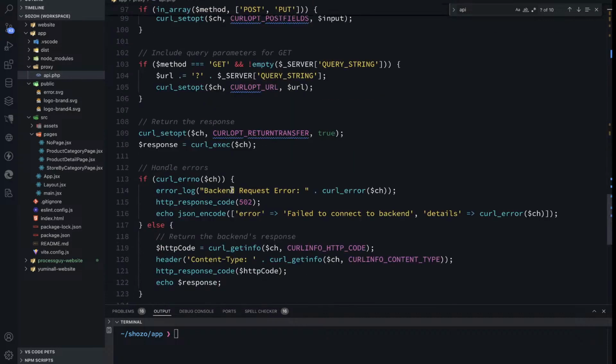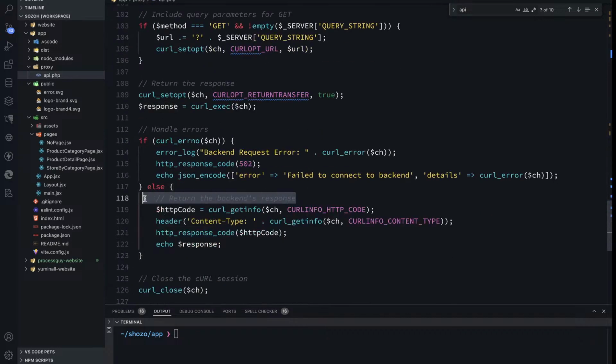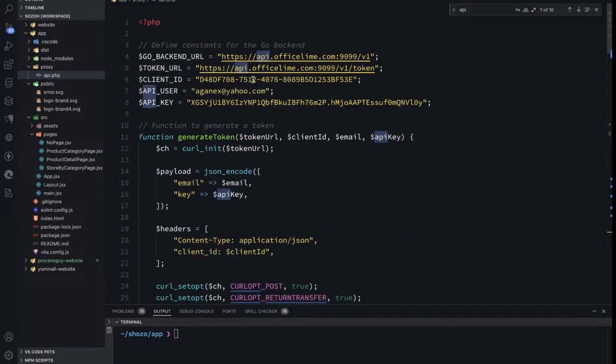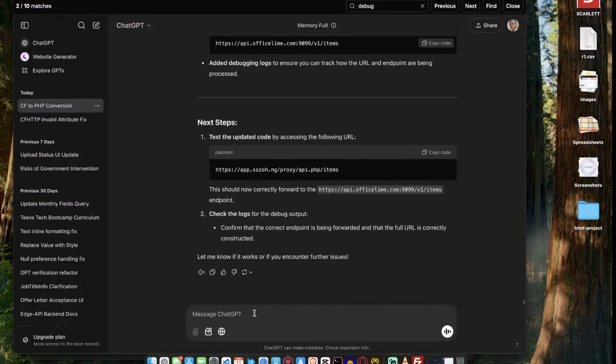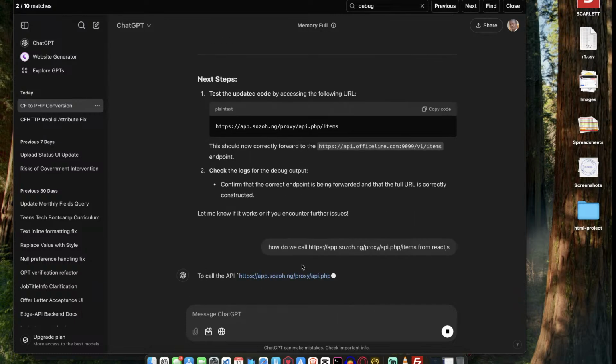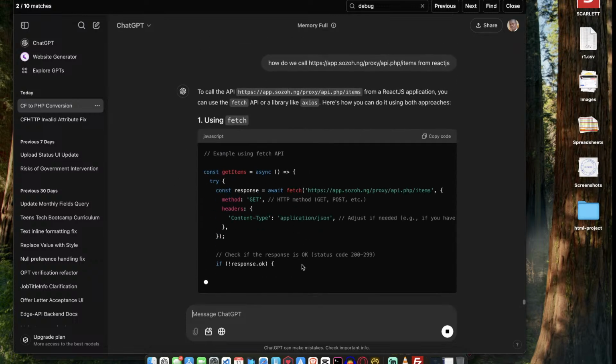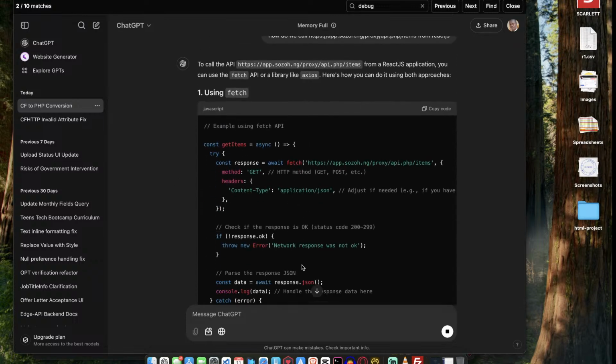Now we then need to know how to get the information, or how to make the request from React. So how do I call this from React.js? Okay, what I'm trying to do is that I'm creating a proxy between my React app and my original backend.